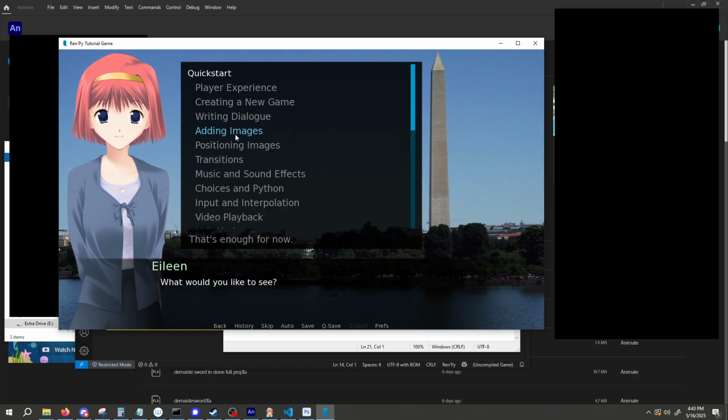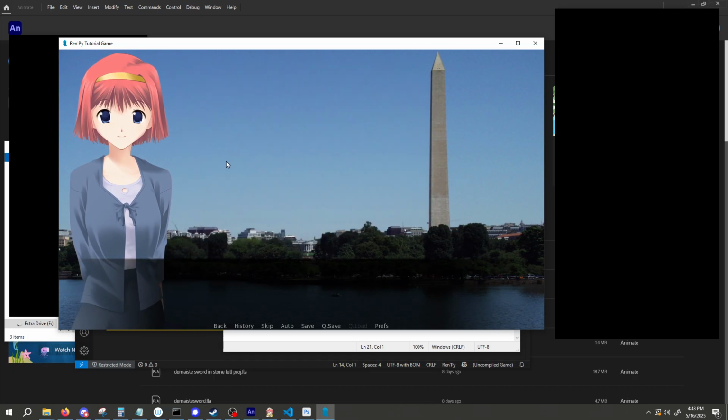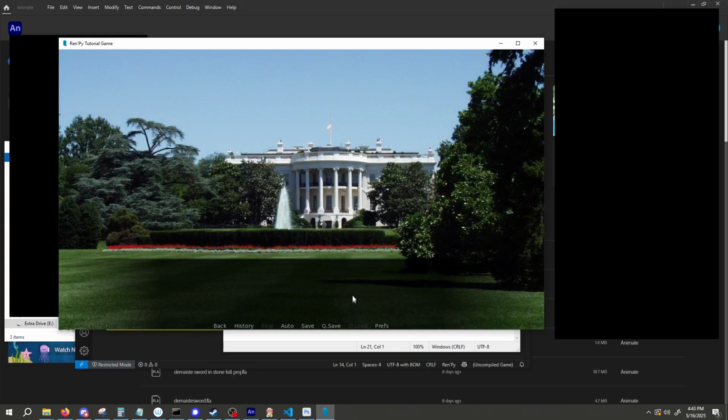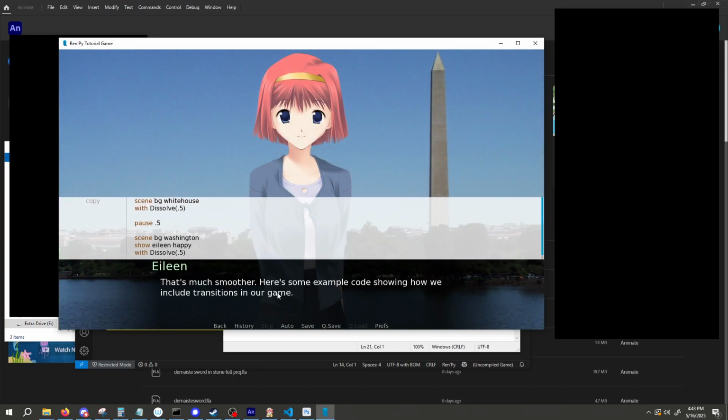Let's see. Adding images, positioning images, transitions. It can be jarring for the game to jump from place to place. To help take the edge off a change, Ren'Py supports the use of transitions. Let's try that scene change again, but this time we'll use transitions. That's much smoother. Here's example code showing how we include transitions. So we have the scene, which is the background with dissolve, pause 0.5, and then they move to this scene with show and dissolve. Okay.